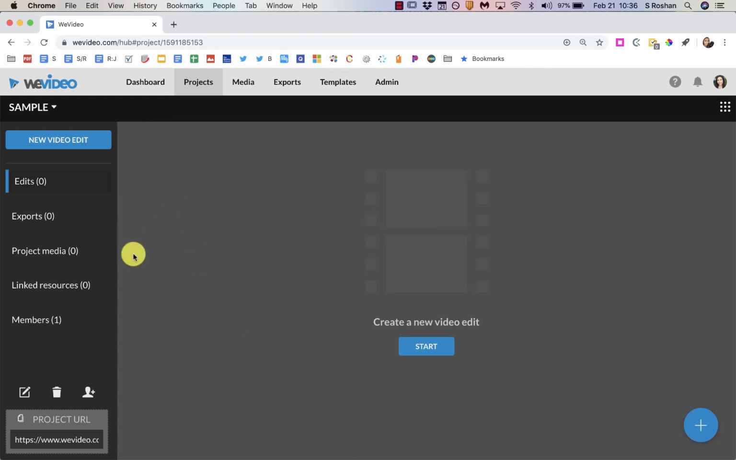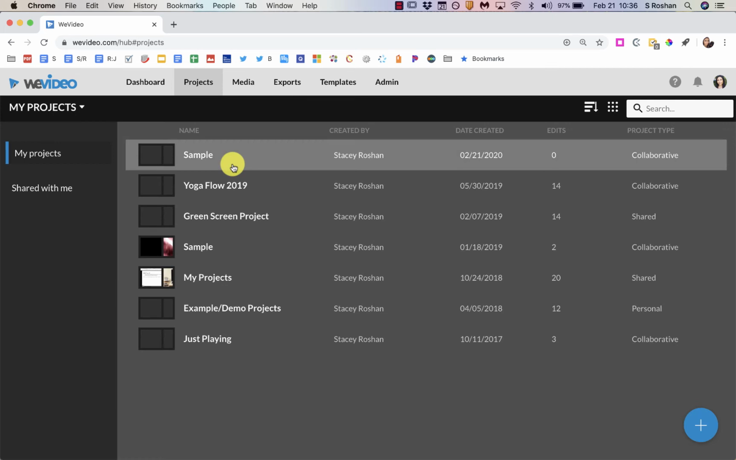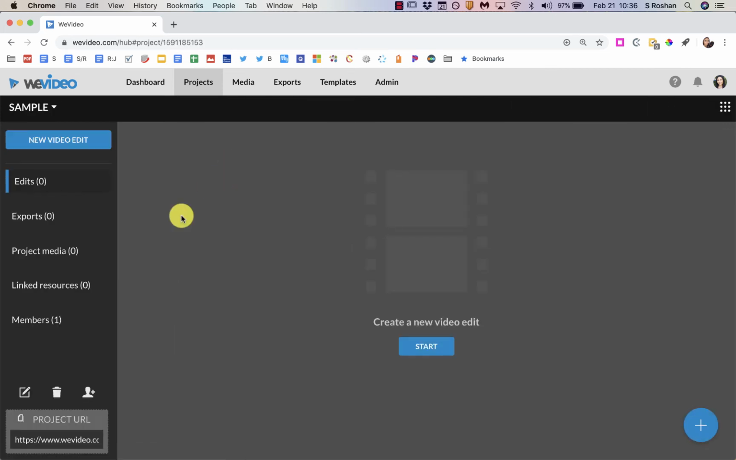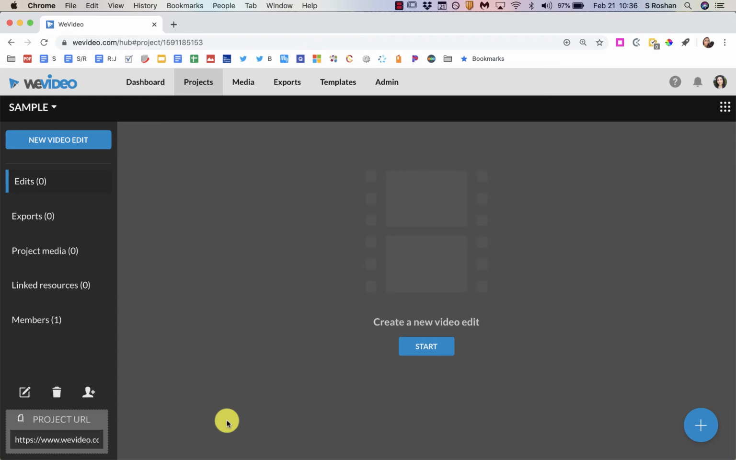If you need the project URL later, say that we're on our main dashboard, you need to get that URL again, you would go to your projects, you would find that sample project, double click into it, and then down here is the project URL. If any students in your class are having trouble getting in, you can add them manually just right there, add members, and then you could select the students individually. Now I'm going to jump into the student end.